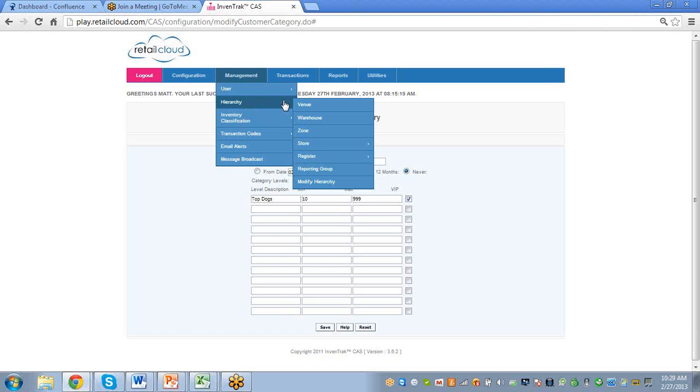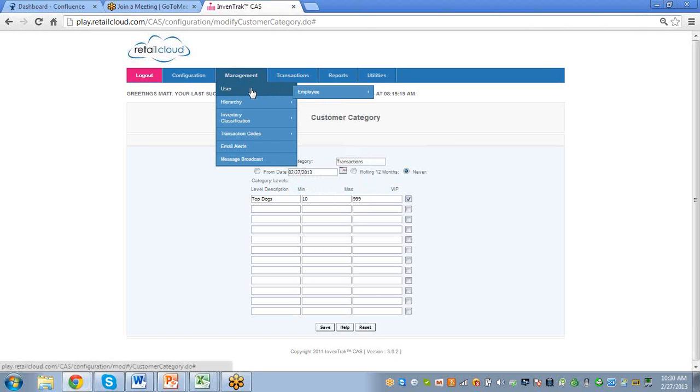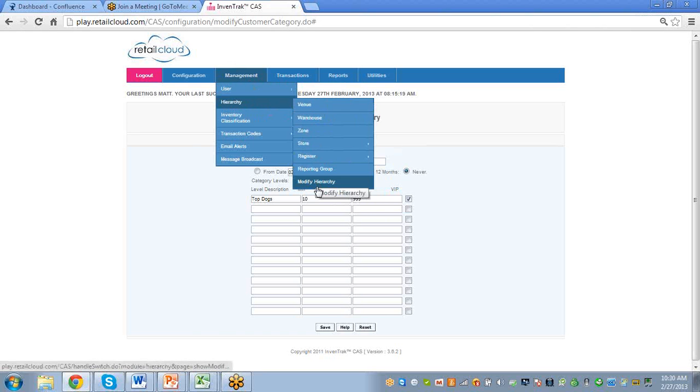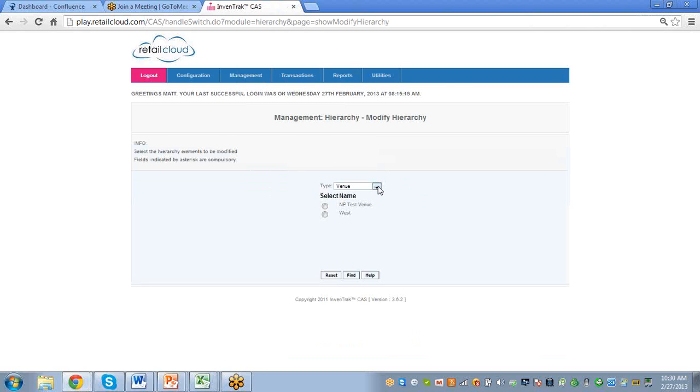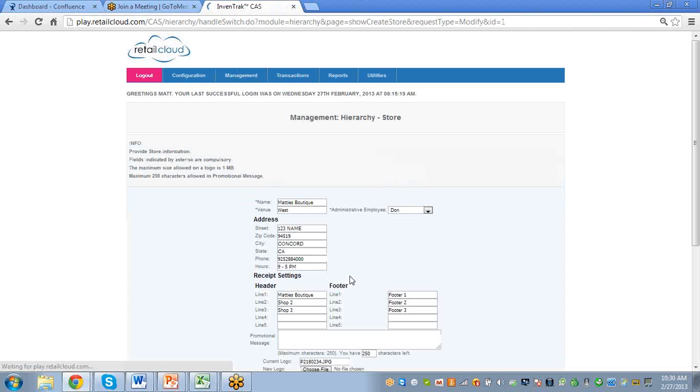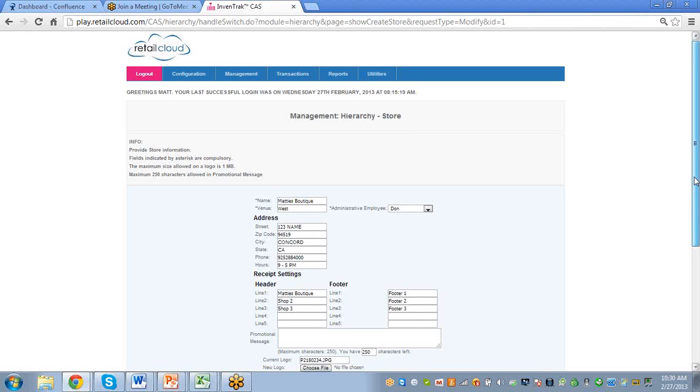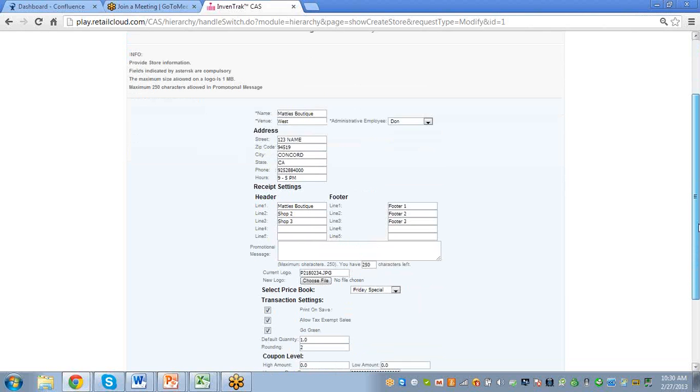On all of these management tabs, the first one that mentions store is for creating it in the first place. Zone, warehouse, venue would be creating one. We're not creating a new one, we're just modifying an existing one. So we would go to hierarchy, modify hierarchy. We want to look at our store to see if we need to modify it, select it, find it, and it shows me the store, shows me my store manager, how I have things set up.